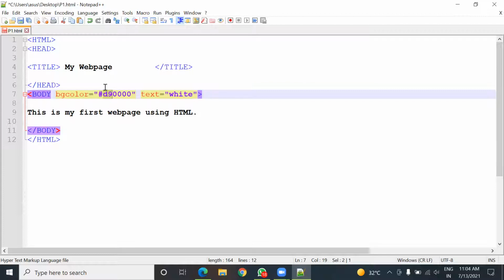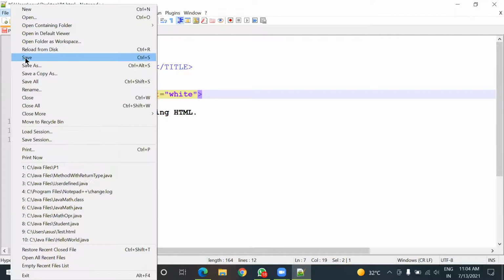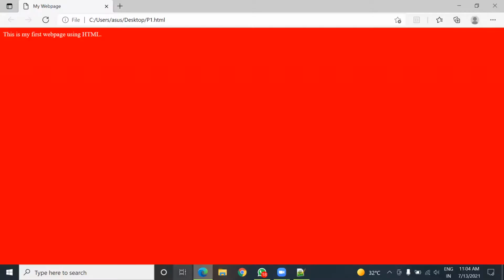Now I'm going to save this file and let us see. This is the red color previously. Now I'm going to refresh it and see the change. Do you see the slightly dim color? Yes, sir.